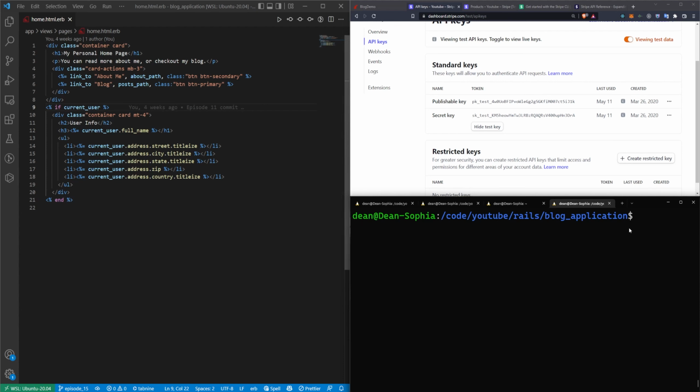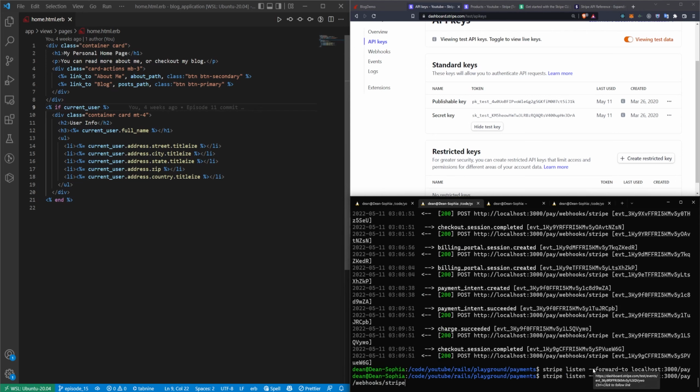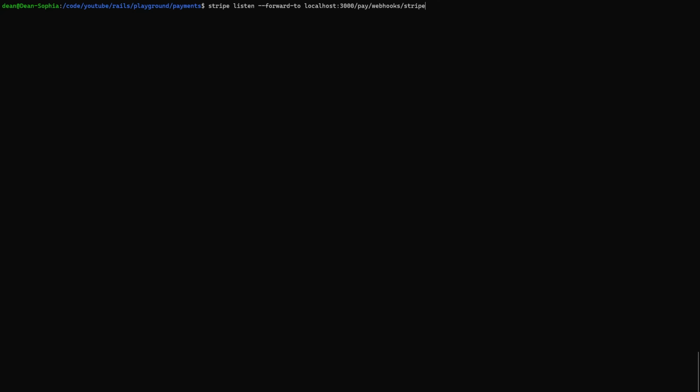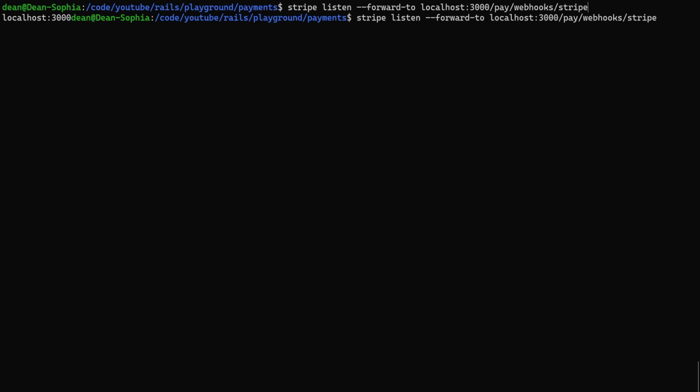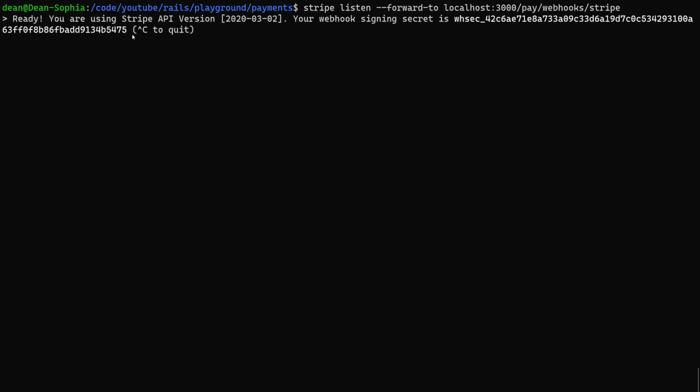So now that we have that, what we can do is run the command that's running over here, which was a Stripe listen command. So I have to grab this, I'll copy this, or you can just paste it wherever. And it's just going to be, let me full screen this, stripe listen --forward-to localhost:3000/pay/webhooks/stripe. You'll run that. It'll say ready.